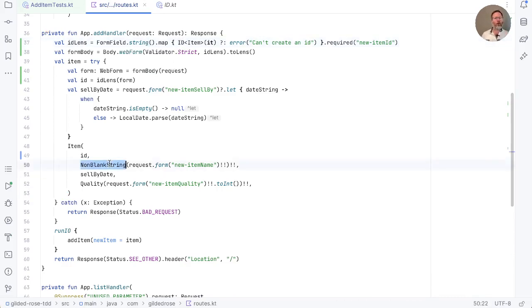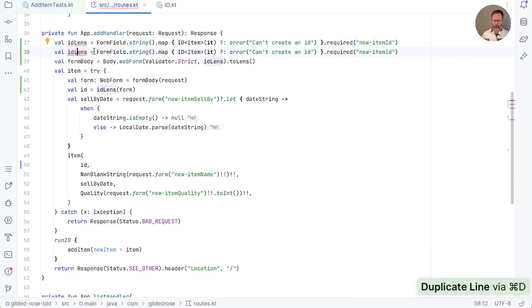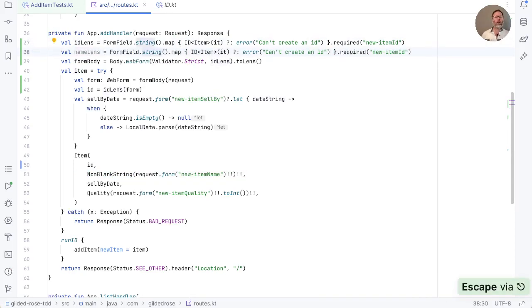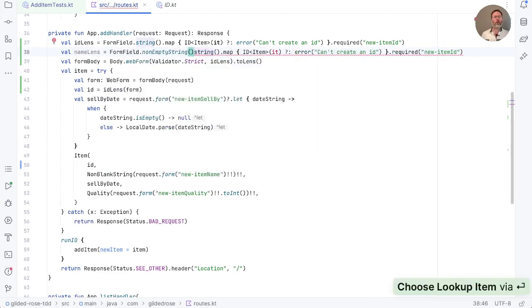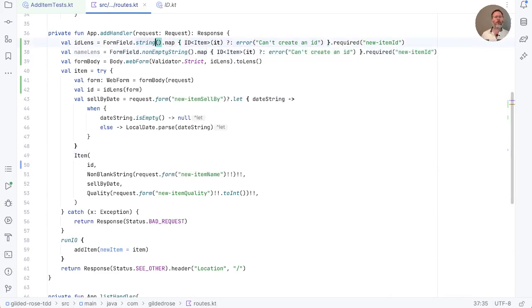In the meantime, let's have a look at this bit here, this non-blank string for item name. Now we should be able to do the same sort of thing. So I'm going to create a lens, and we'll call it name lens. And that is a string. And in fact, I think there is non-empty string, which we could use for both of these. It's not the same as non-blank, because it allows only spaces, but it's getting closer. So let's put non-empty string in there.